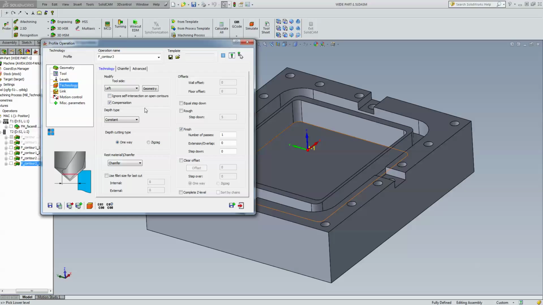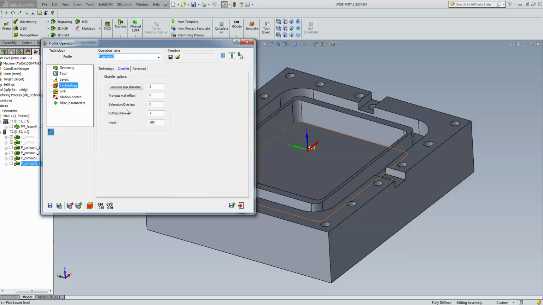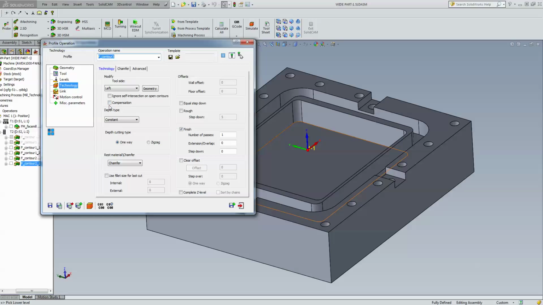When using the option of chamfer, I highly recommend not to use compensation. The reason why you shouldn't use compensation is many times you may be using this exact same chamfer tool, but in certain cases you may want to use a different diameter. If you're using the option of compensation, this can be a little bit of a problem.